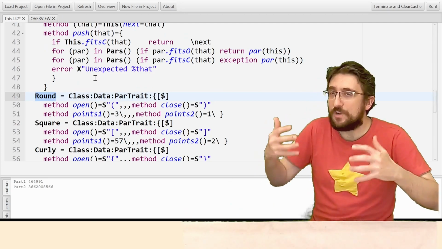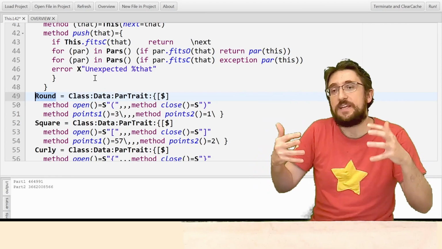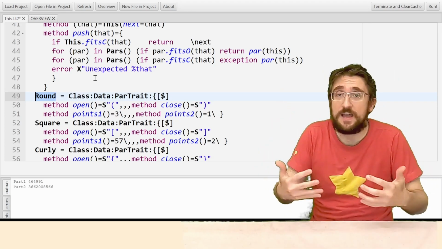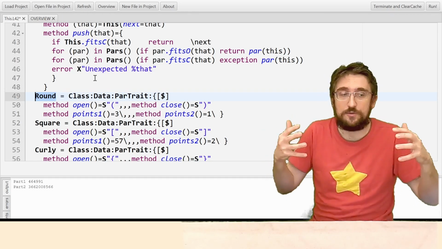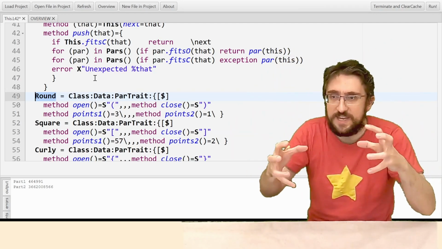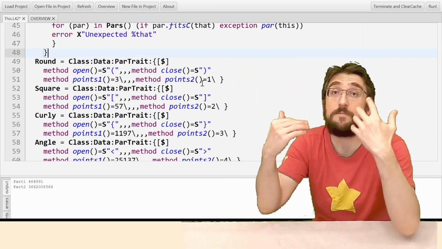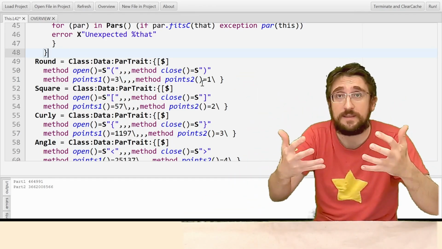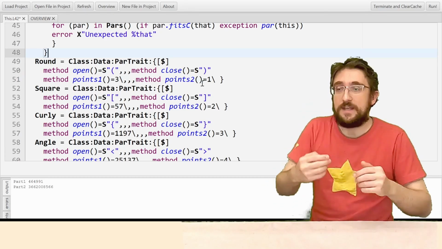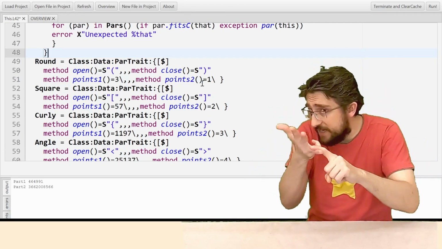Here, we actually define the rest of round, square, curly, and angle. So the idea is that in this way we can define the class in 2 parts. We first define what we strictly needed in order to make our trait. Then, using our trait, we define all the other parts of round, square, curly, and angle. In particular, since we are following the template method pattern, we have to define the behavior for the 4 handler methods. That is, open, close, the points for part 1 of this puzzle and the points for part 2 of this puzzle.